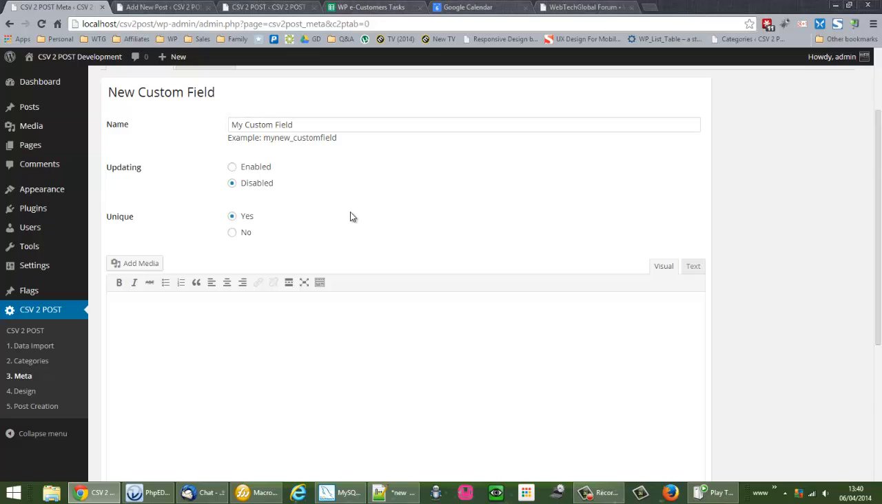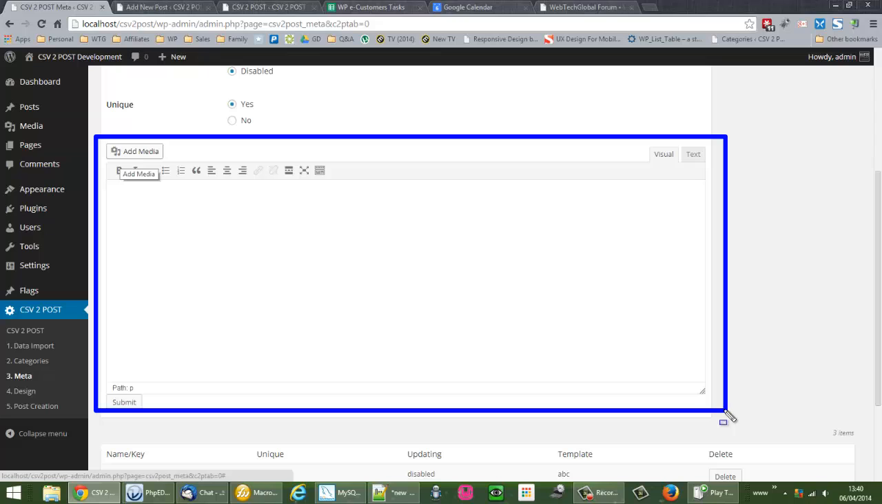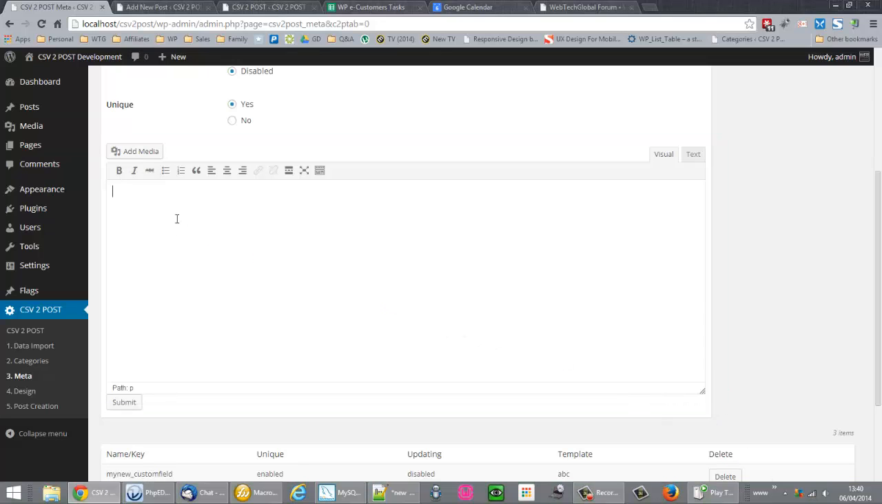Now, down here we have the editor. You might be thinking, well, why a whole WYSIWYG editor? The editor is there for those of you who are keen on adding embed script from, say, YouTube and Google AdSense. You could even type in some HTML.